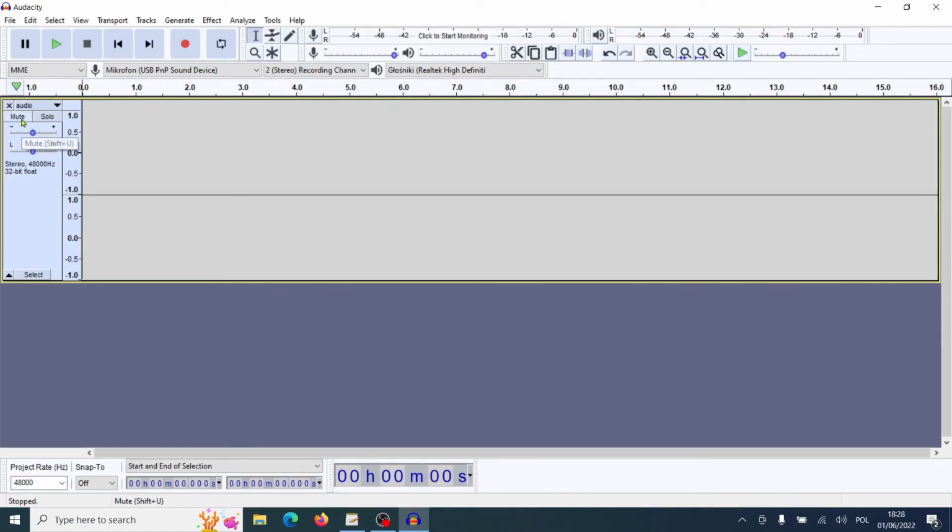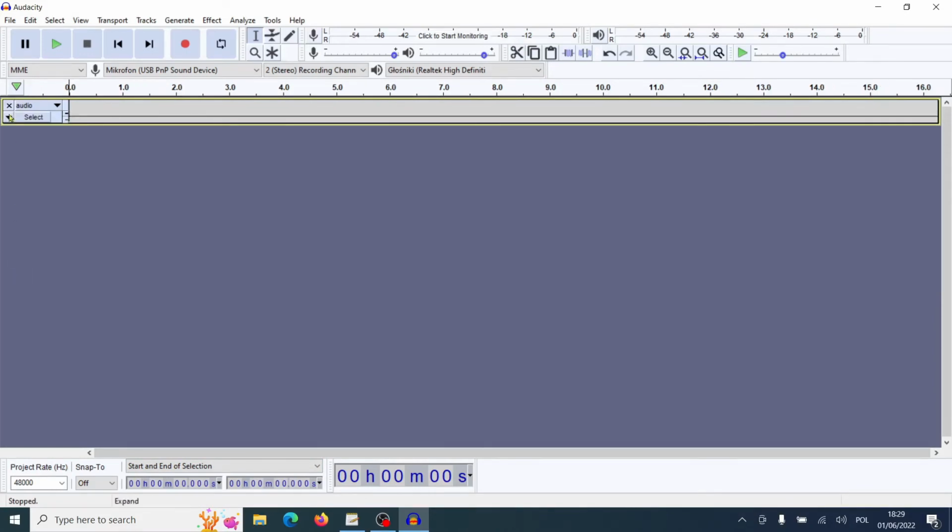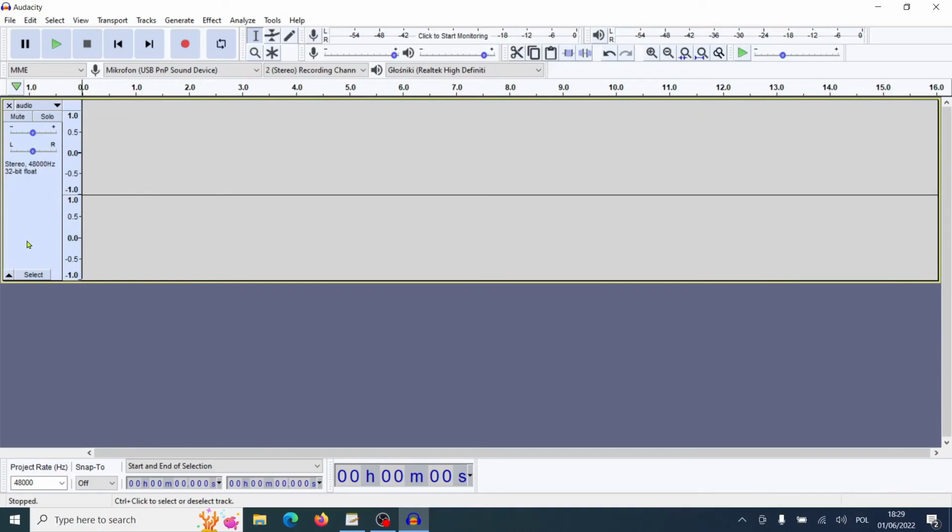With this button you may mute it. With this, you may play it solo if you have more than one track, and here you may minimize it. So let's start recording. Press this button and record.